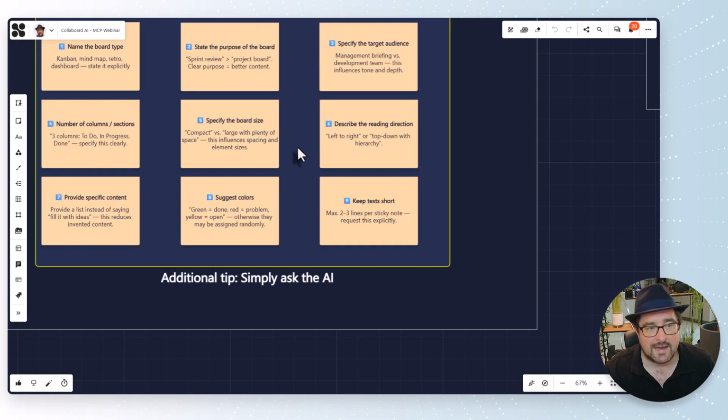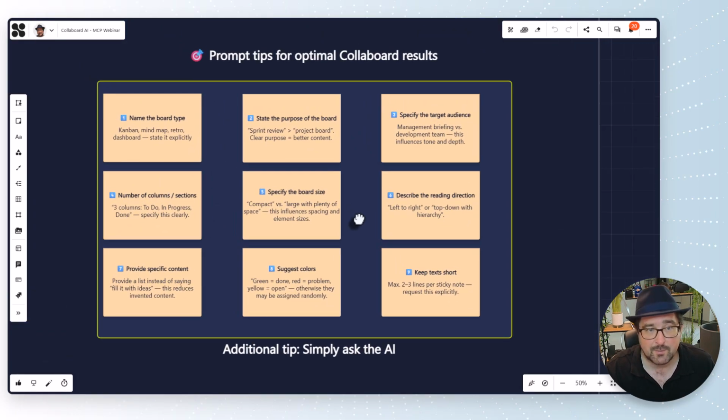Yeah, these are 9 prompt tips you can use, and the prompt is really important. And my biggest recommendation here, beside these 9 tips, is also ask the AI to help you create better prompts to generate your whiteboards in Collaboard.